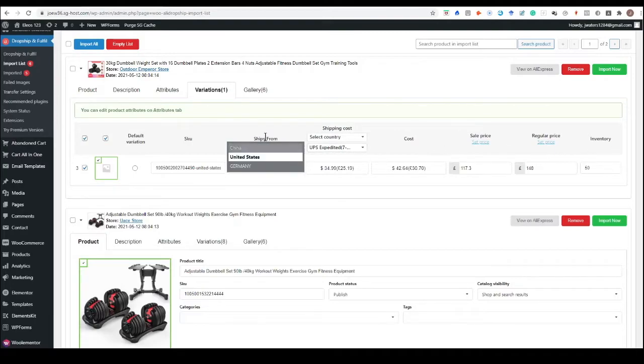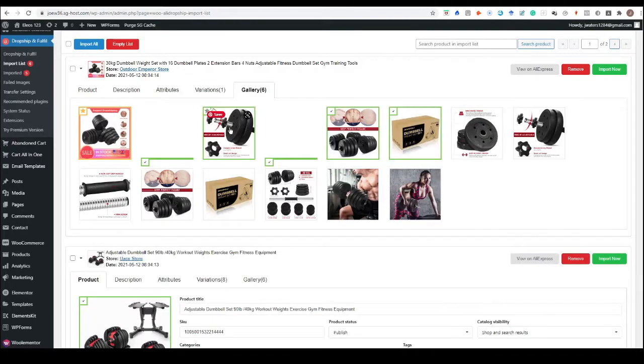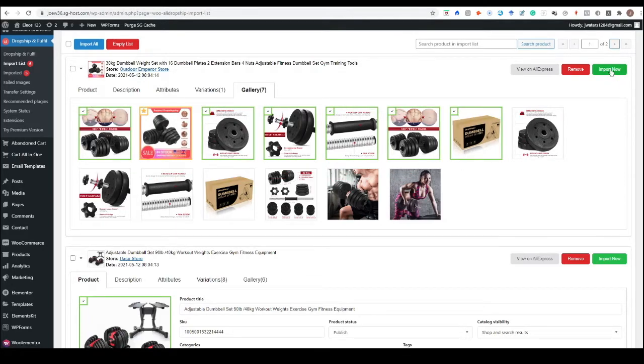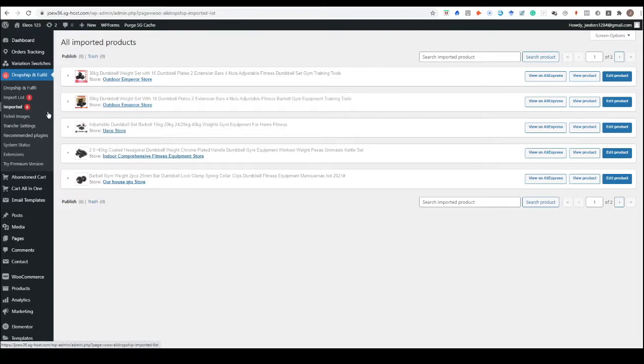On the right hand side, the inventory, how many they've got in stock, so that's fine for now. And just finally, go over to the gallery and you can choose what images you want attached to the product, and then simply import. So if you just go to the imported section, these are all the products that have been imported. They only display 5 on each page, so the others are on the second page.